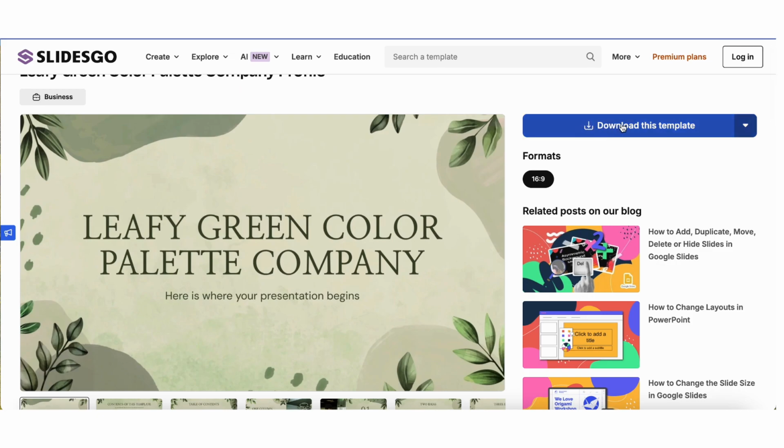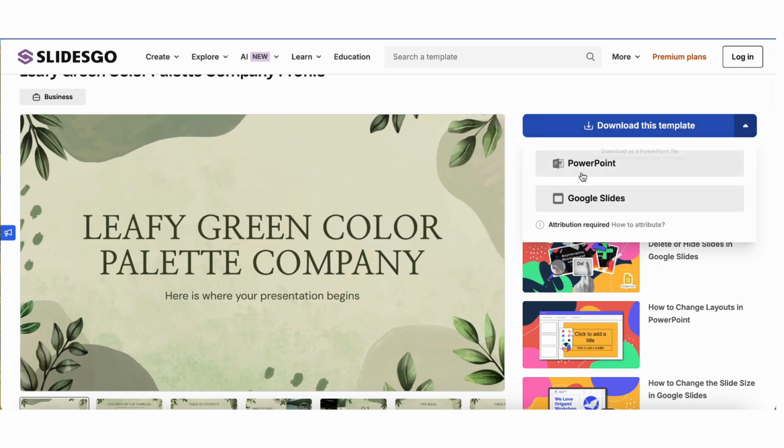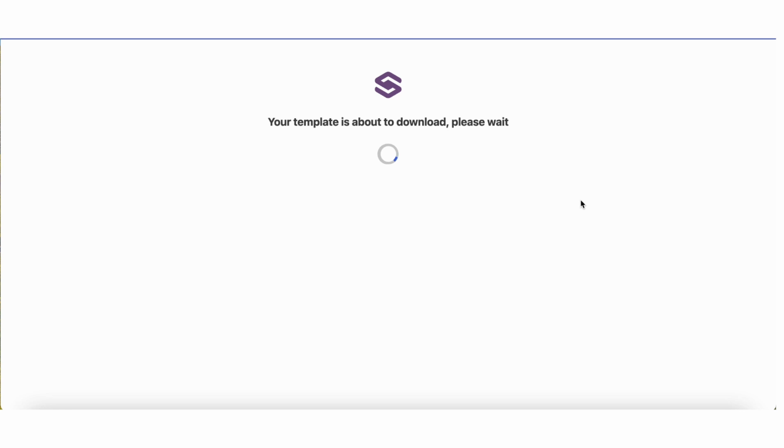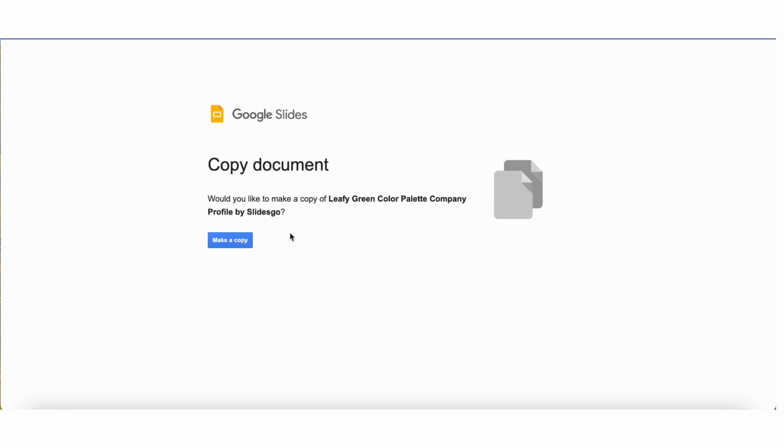So if I want to use this, then I'm going to click on it, and then I'm going to click on download the template, and I'm going to do Google Slides. Okay, and then it's going to make you make a copy. This just means that it's going to take the original, make a copy of it, and you'll be able to control and edit that copy. So we're going to do that.